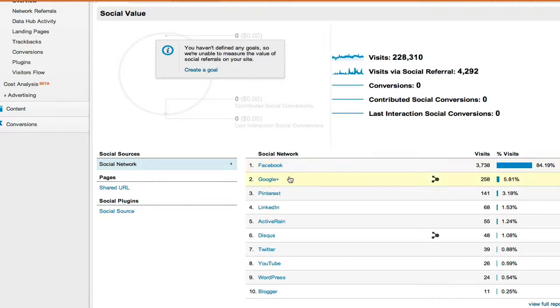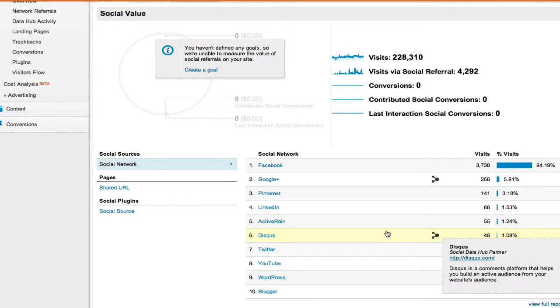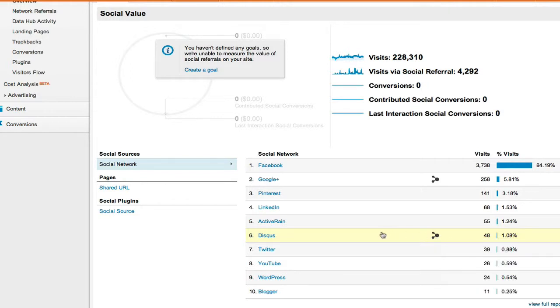And then we have Google Plus, Social Data Hub, and Discuss. Discuss is a plugin for commenting, which pretty much requires that you sign in with a validated social media account. Cuts out a lot of automated bot spam, comment spam. And you see Twitter, YouTube, WordPress, Blogger.